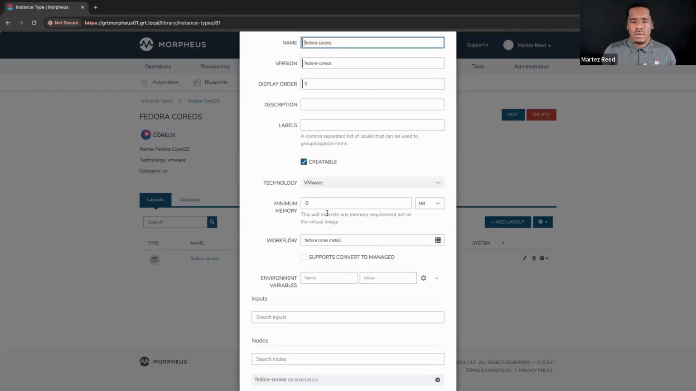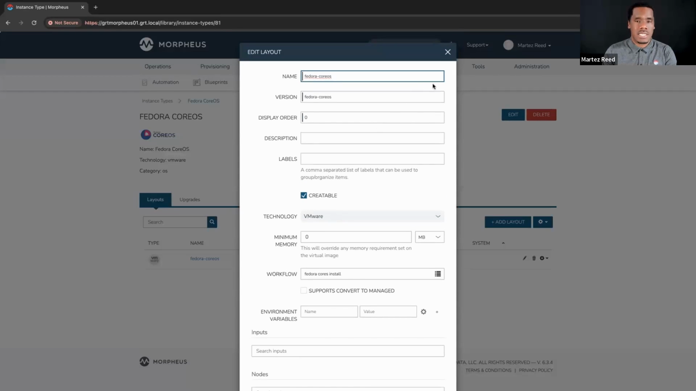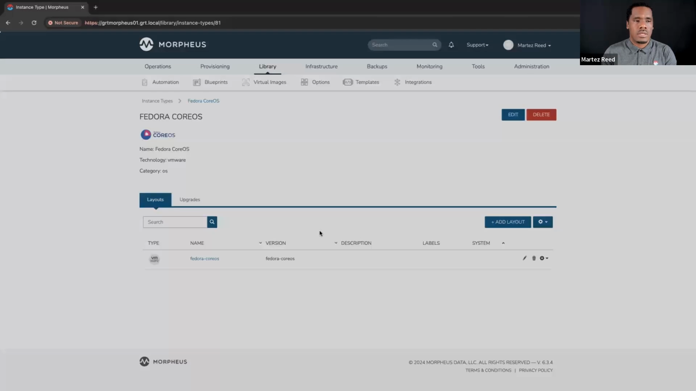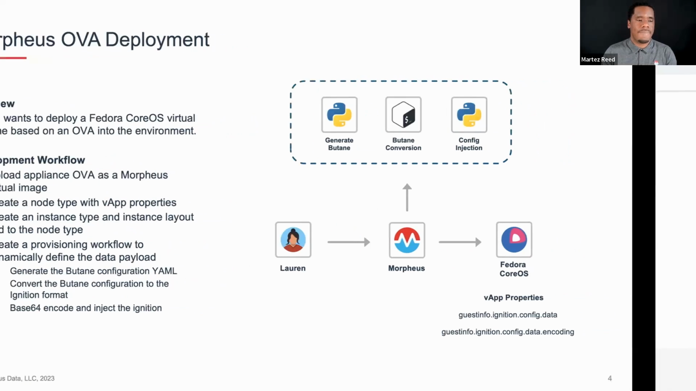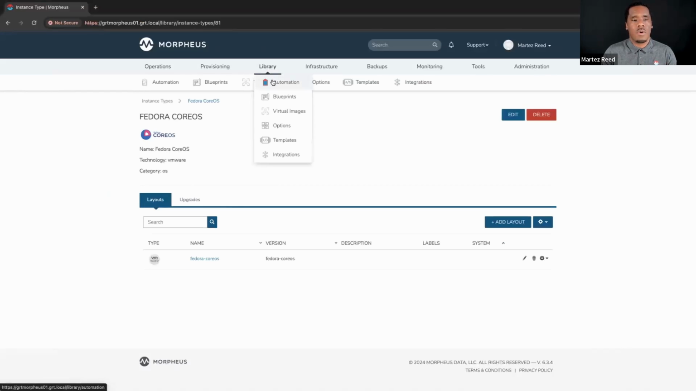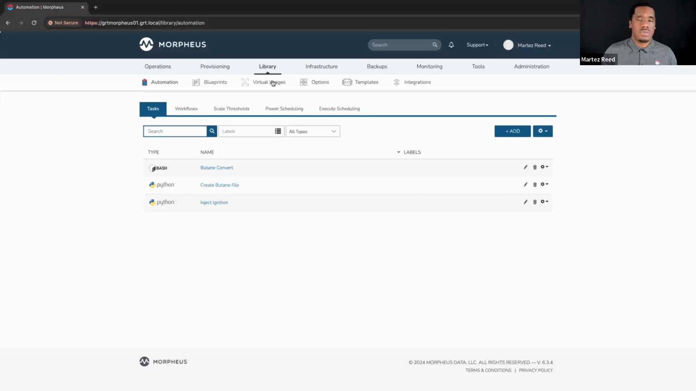As I said, much more complex scenario than may be needed in most cases, but there's value in seeing the capability of the Morpheus platform to be able to orchestrate many of these complex end-to-end processes. So we've walked through the instance type, the instance layout, the node type. We've seen all those mapped together. I'm sure those probably all make sense, given that they're very similar to how you would do it just with a standard virtual machine within the Morpheus platform. So now let's take a look at the automation that's being utilized to create the configuration for this particular payload.